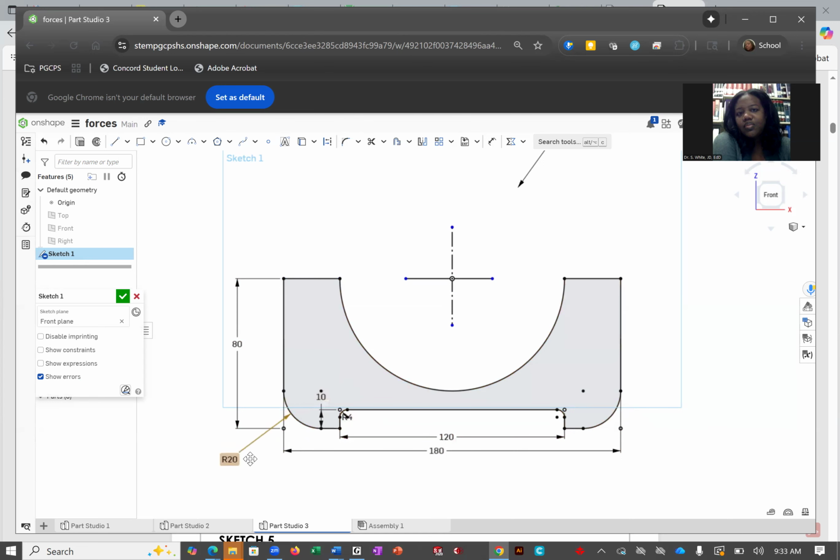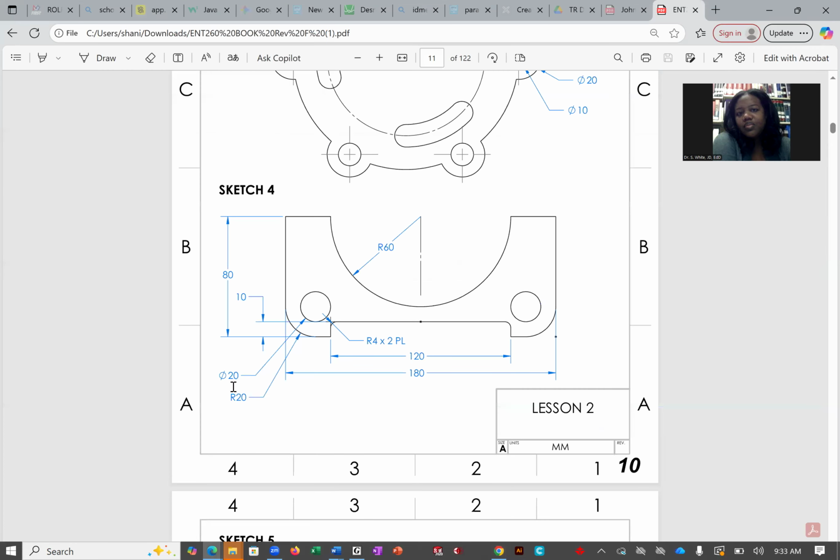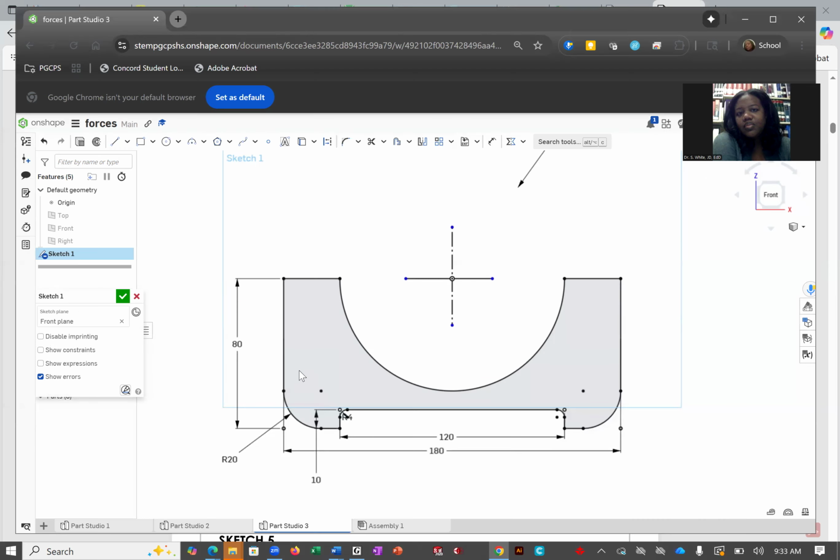And what are we missing here? We are missing our 2 circles. These circles have a diameter of 20, and they are going to be coincident with the center point of that radius. So I'm going to sketch from that center point. And I can go ahead and mirror this and then change the dimension to 20.